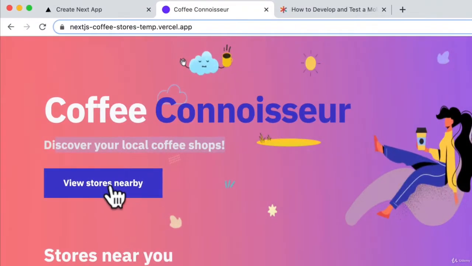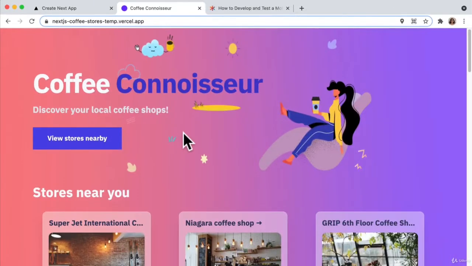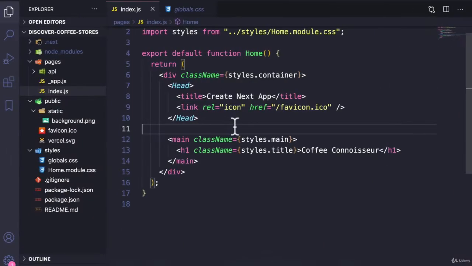But check this out. When you click on it, it does change its text to loading. So we do want this button to be configurable. At the same time, you should be able to click on it as well, so we need some sort of a handler. So let's code.